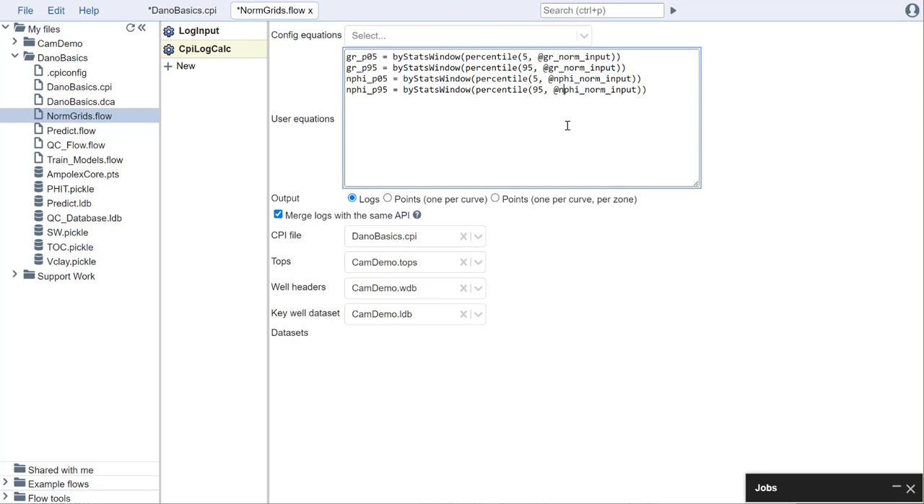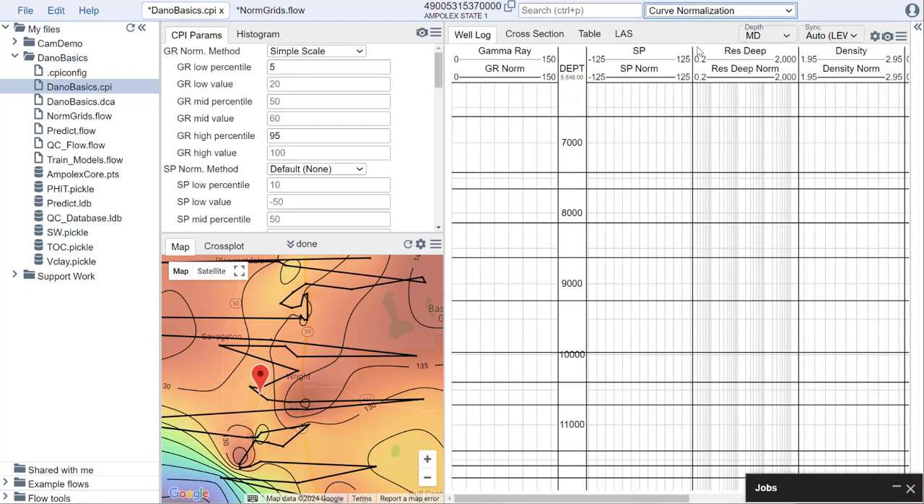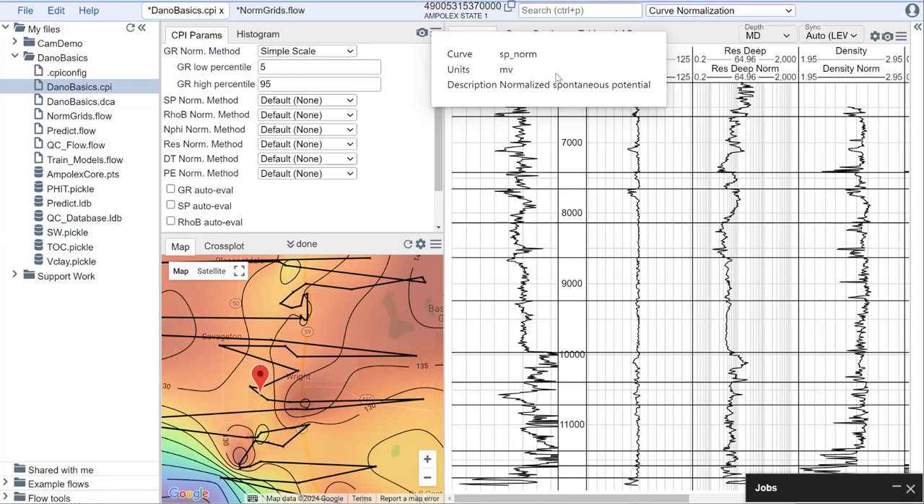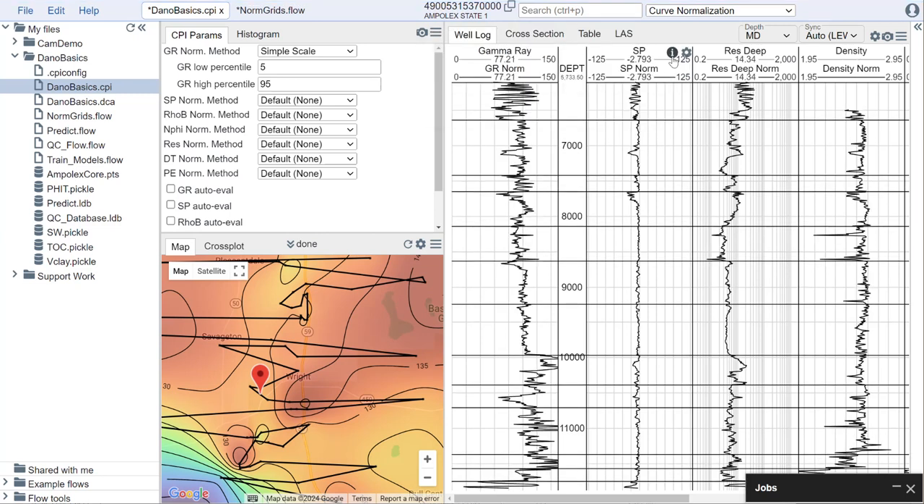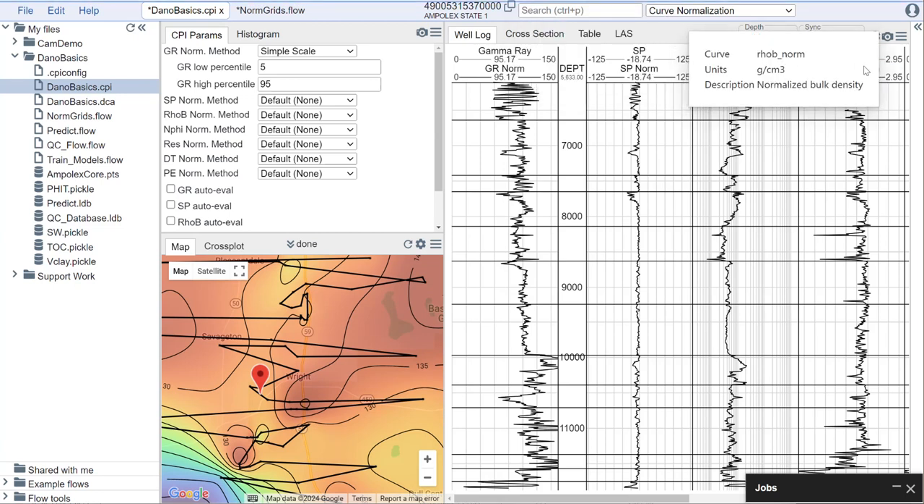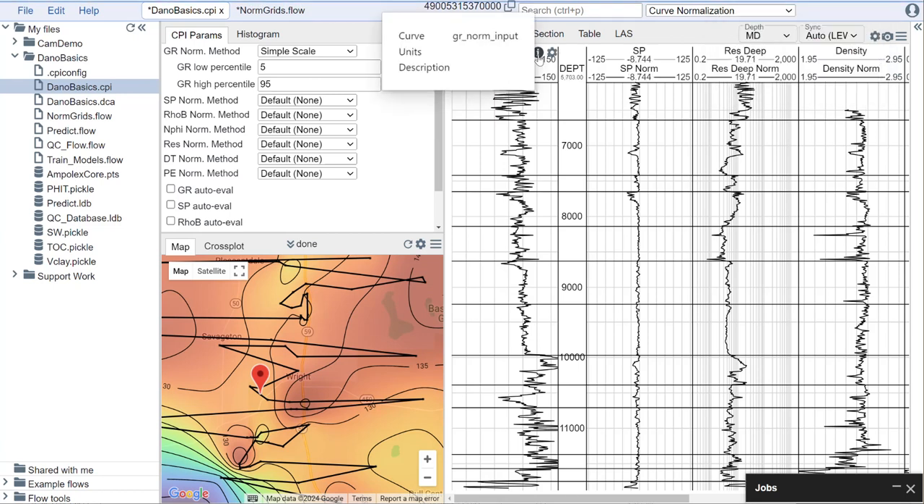And if you need to know the name of the curve that you need to put here, you can come over to your CPI, go to the curve normalization, and when you click on the info, it tells you, okay, we have the curve SP norm and SP norm input. So norm input is the one that's going into the normalization and being modified. SP norm is the one that's coming out. Same thing for density, RHOB norm input. And same for gamma ray here.